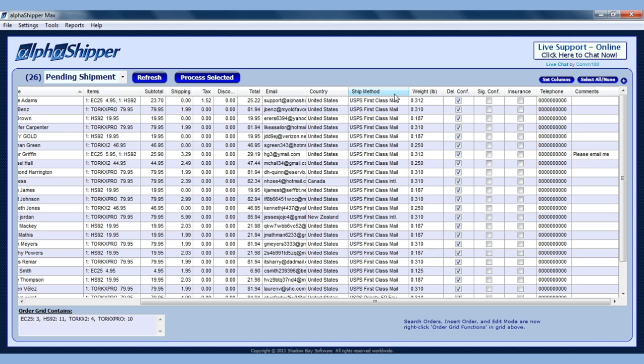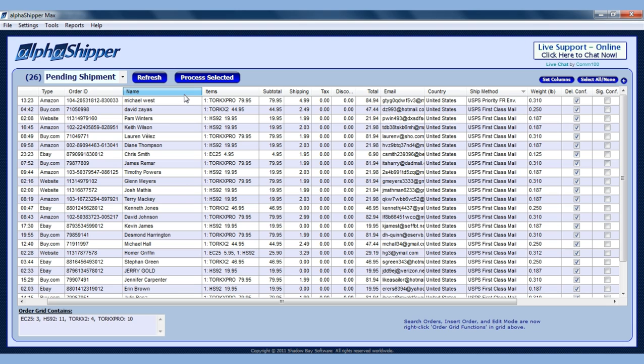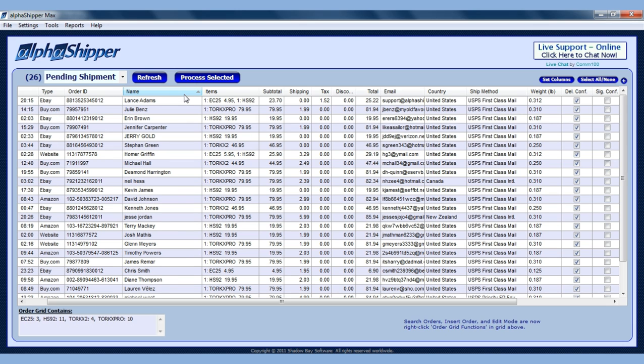Ship method, we'll go ahead and sort by the ship method. And we're going to come over here and sort by the name. And right now it's primarily sorted by the name, but secondarily sorted by the ship method. So let's just go ahead and select about 10 orders.